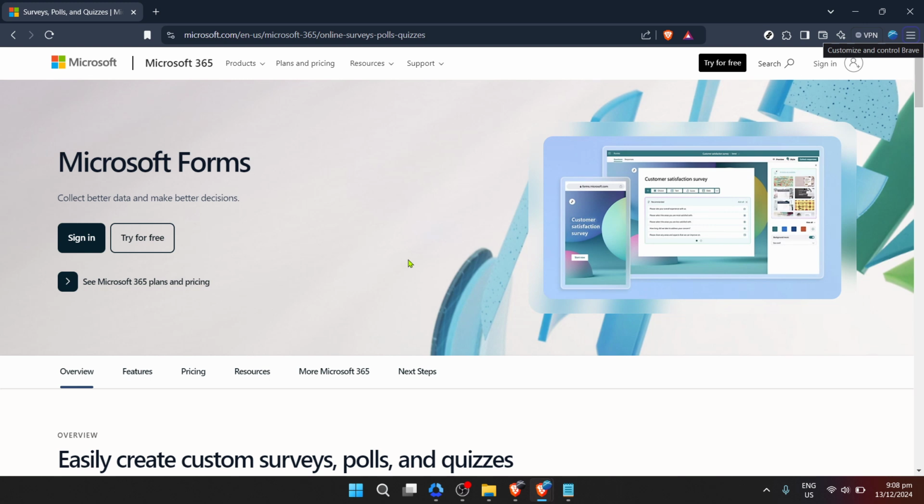To begin, ensure that you have a stable internet connection. Once you're set, navigate to Microsoft Forms. If you're not automatically logged in, the site will prompt you to sign in. Click on the shiny Sign In button and you'll be led to a familiar Microsoft login page.